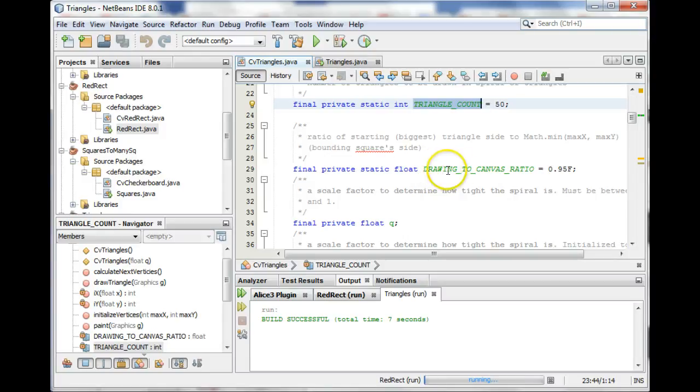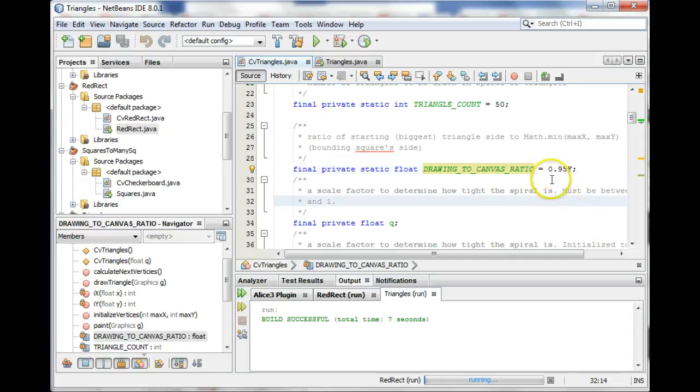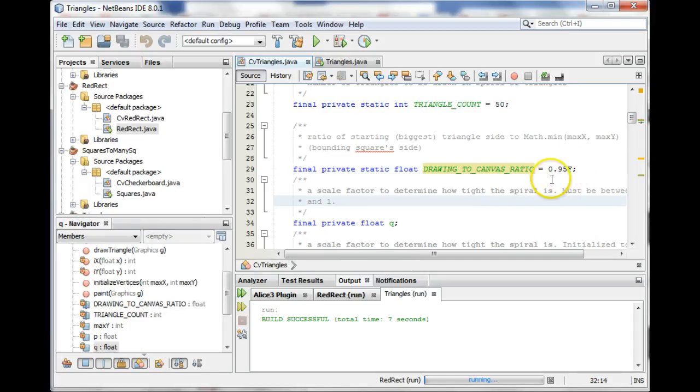We have a similar situation here with drawing to canvas ratio, except it's a float. So we need to give it a float value, and that's what that F is at the end. When we say 0.95F, that's just a way of saying this is going to be a float value. So this is declared as float.